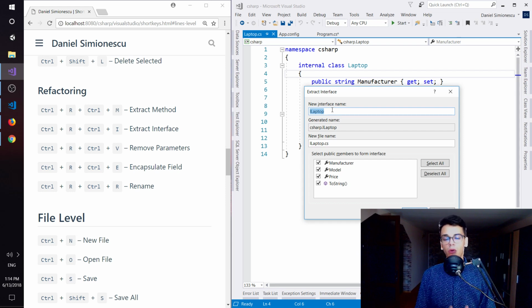In C#, all the interfaces start with I. So for laptop, you have ILaptop. For report, IReport. So you need to prepend the letter I before the name of the class. We can leave that as it is because I want ILaptop. We can press Tab. This will create it in a new file. I want that in a new file.